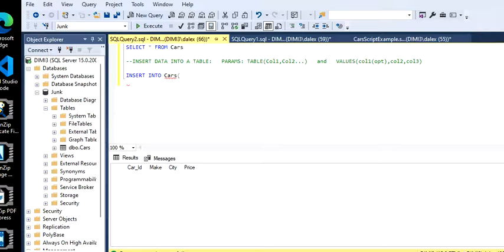So I have to mention all these names. If I don't do that, then the table is not going to be created. So if I do car ID, comma, then make, then comma, then city, then comma, and then price. I specify that I want this to be created.